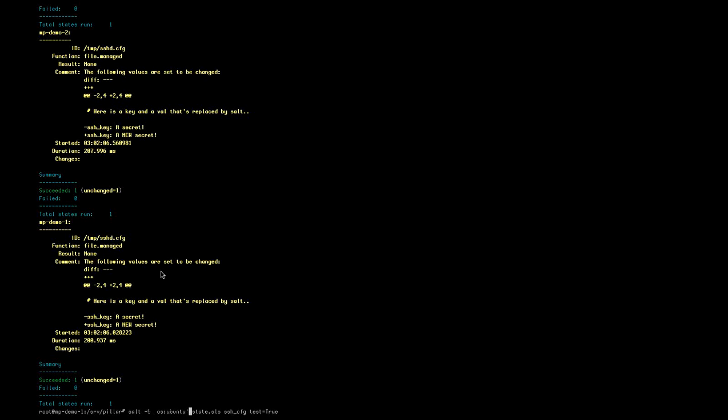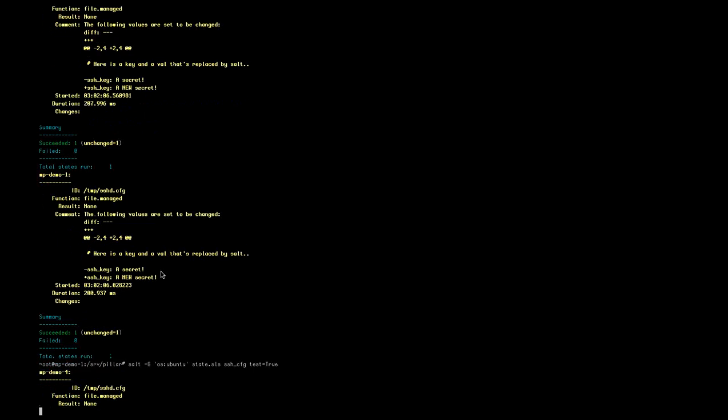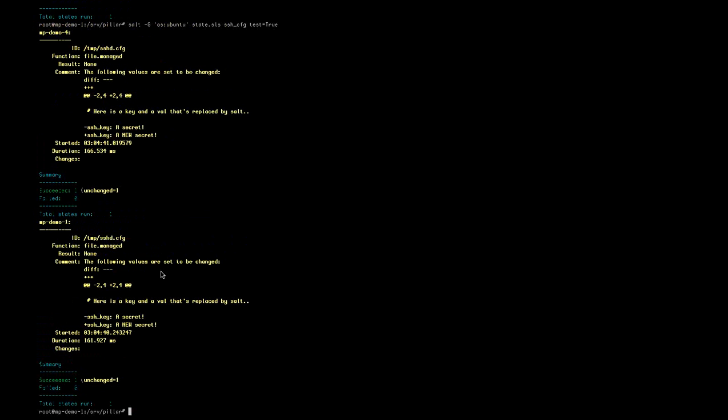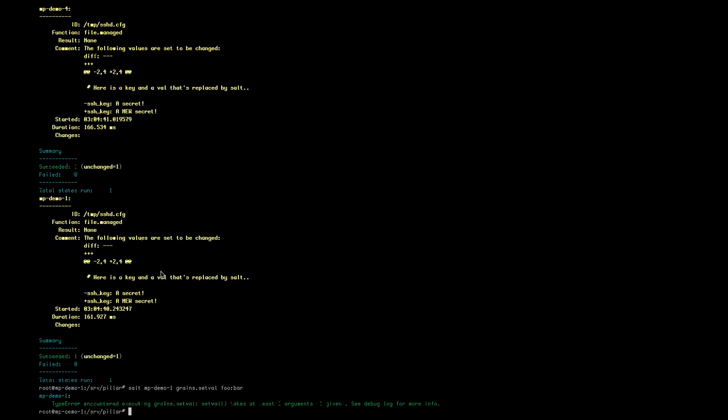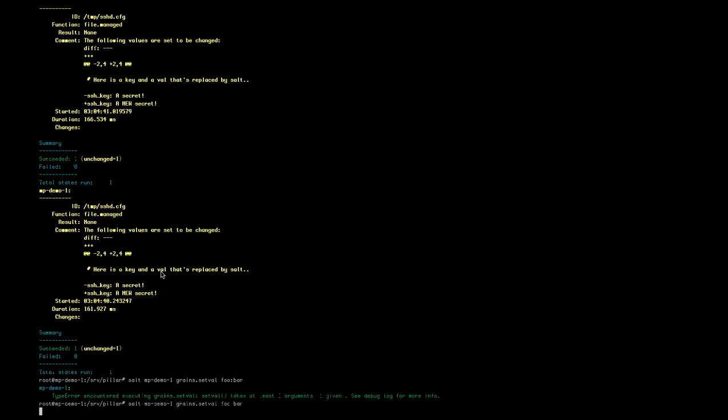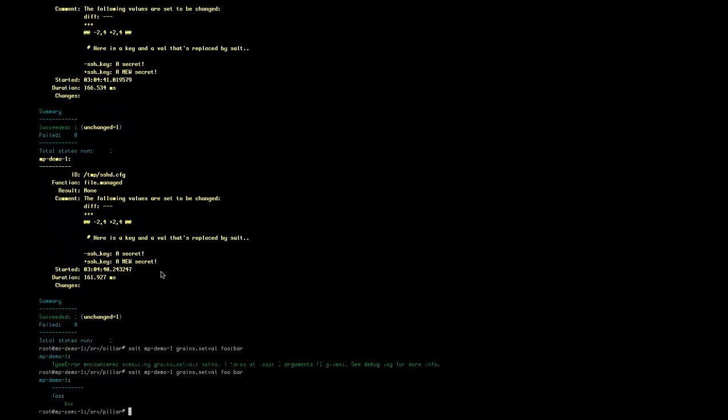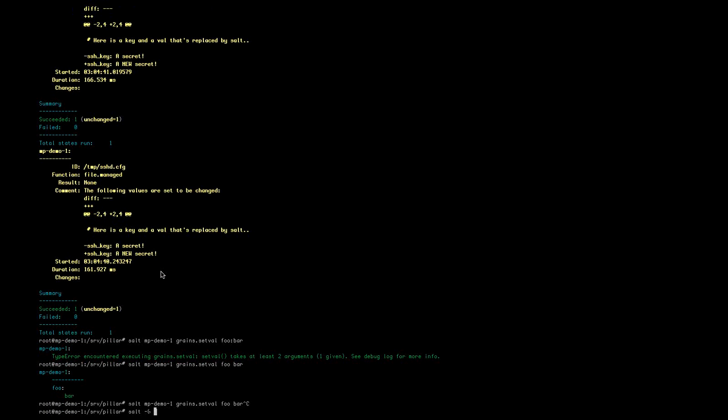You can give grains to a system so that you can assign a grain to a system, and then only talk to that system based on that grain. So if Mike were to say do a salt MP demo 1 and then grains.setval foo bar space. Yep. And then look at the grains for MP demo 1, or then do a salt grain target for foo bar.